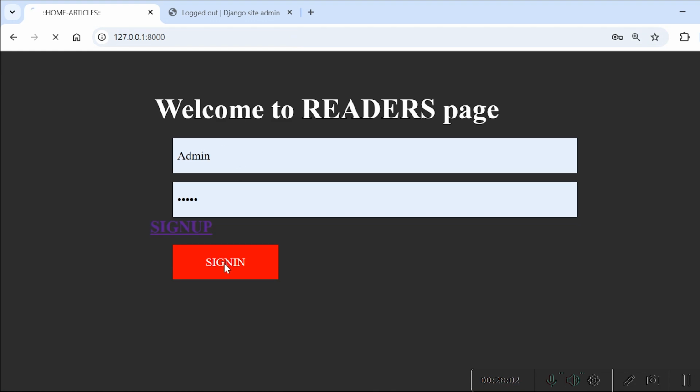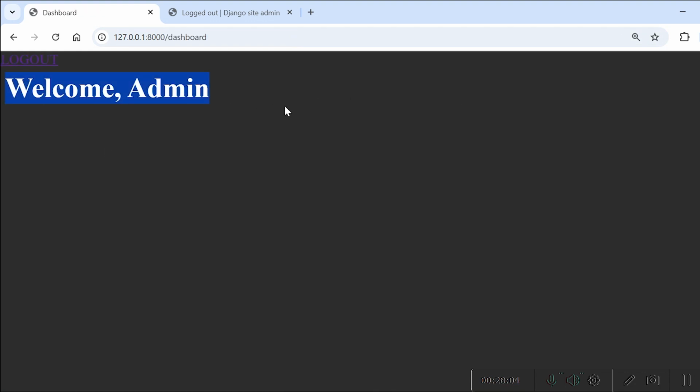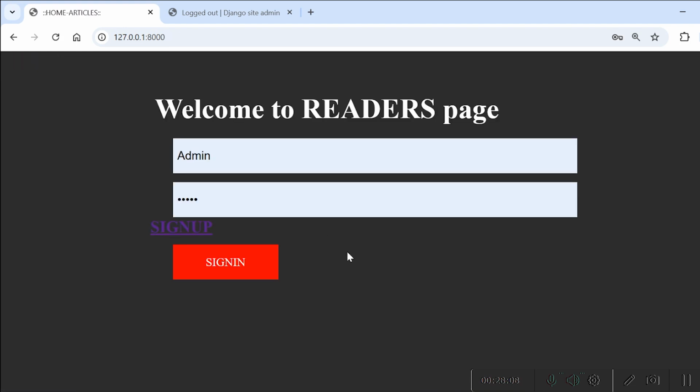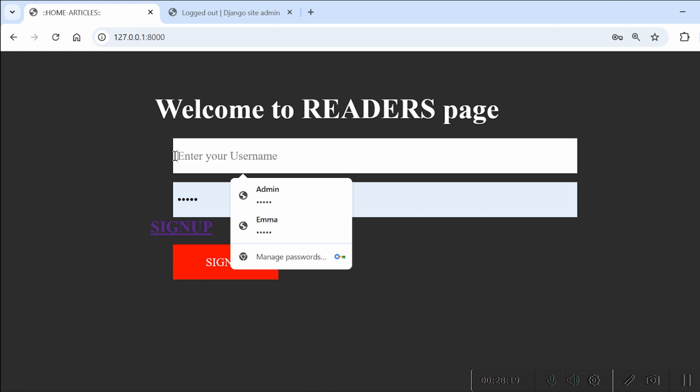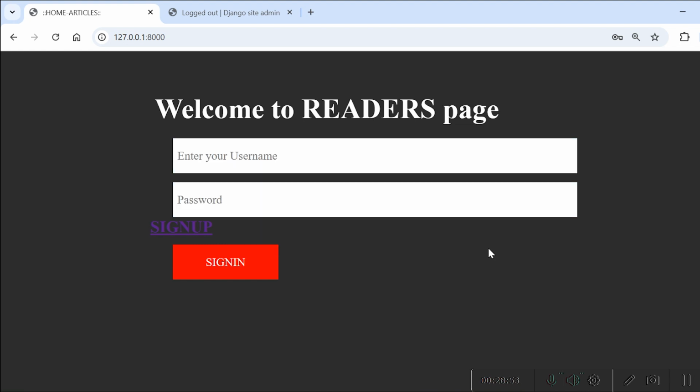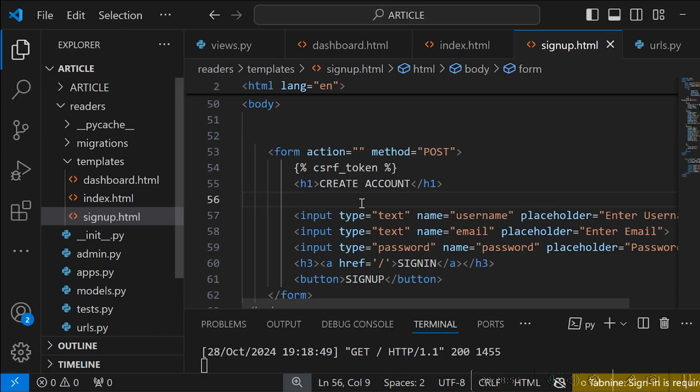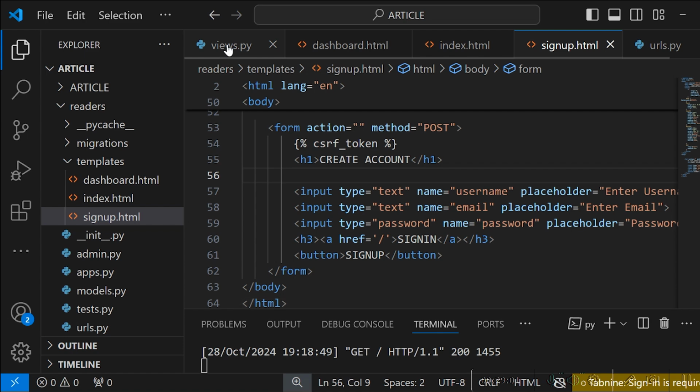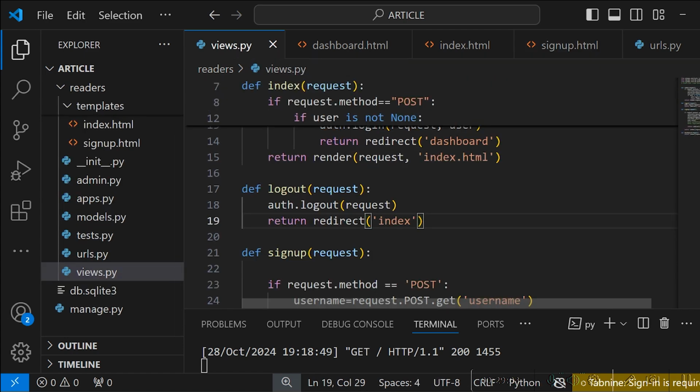So now let's log in, and now we are in the dashboard. Let's log out and we are back here. So this is so simple, I guess. This is all that we have been able to do to actually log in and log out the user. So all right, from this lesson we have been able to see how to log in a user, and also how we can actually log out a user.